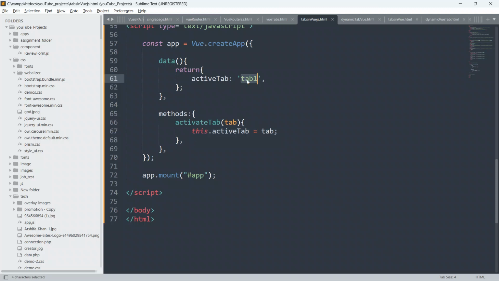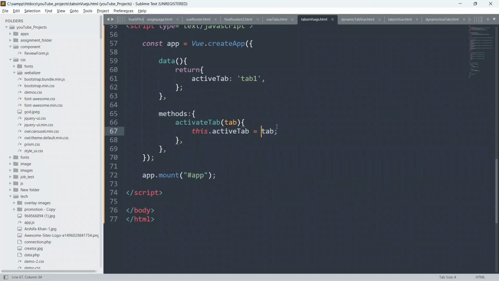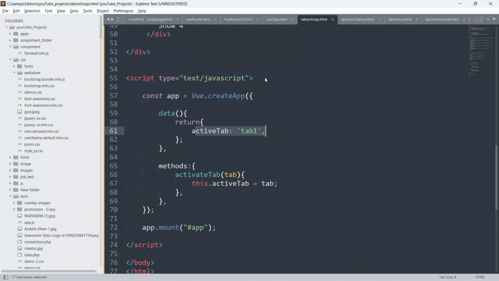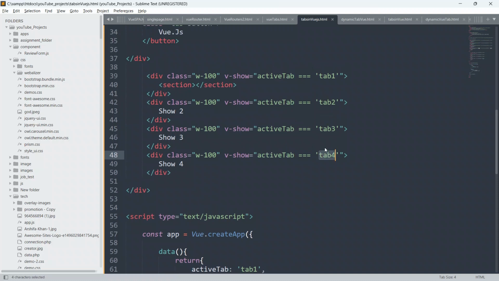So as of now by default tab 1 is active, and if any of the buttons is clicked, then tab 1 will be active, tab 2 will be active, tab 3 will be active and tab 4 will be active. And we will just change it here also, and we will show based on the active tab: v-show active tab equal to tab 1, v-show active tab equal to tab 2, v-show here also active tab equal to tab 3, and v-show active tab equal to tab 4. So guys, I hope you have understood. Now I'm gonna create the content for the tab.